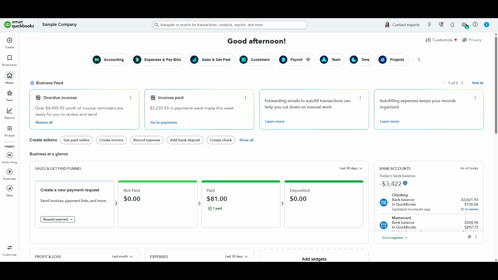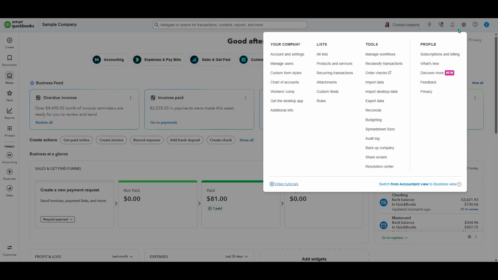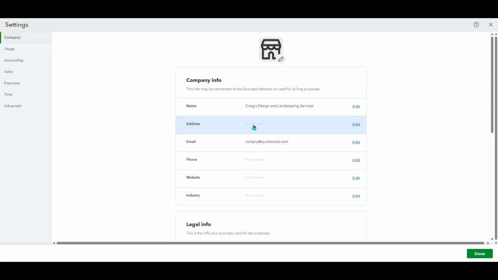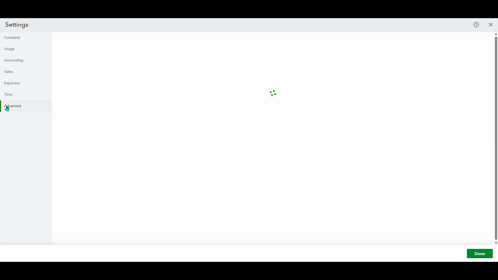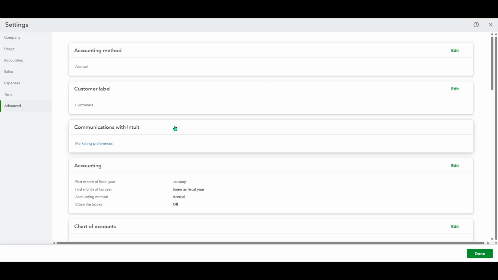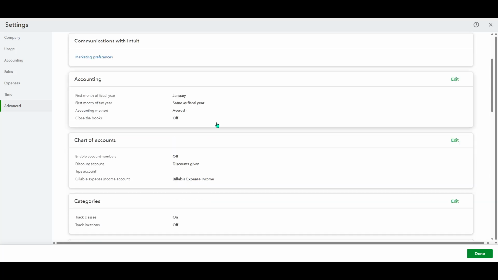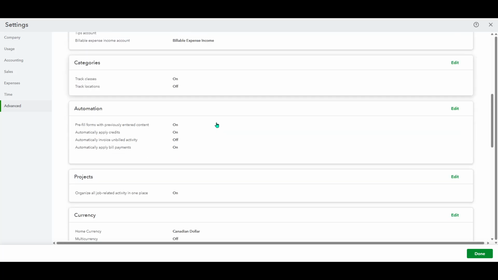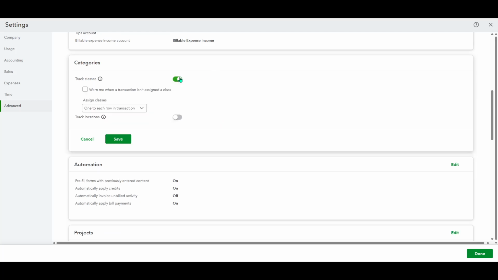In QuickBooks Online, look to the top right of your screen and click the gear icon. From the menu that opens, choose Account and Settings. This is where you control most of your company-level preferences, so it's the right place to activate tracking tools. Inside Account and Settings, go to the Advanced tab. This tab groups together powerful options that affect how your books behave.